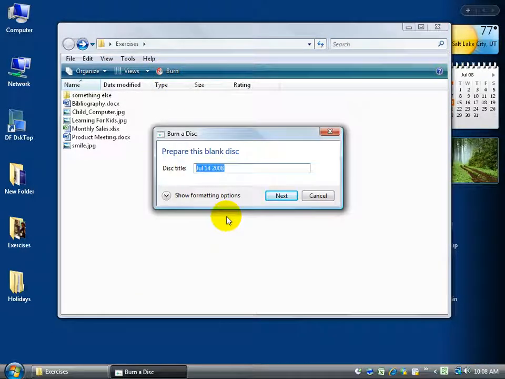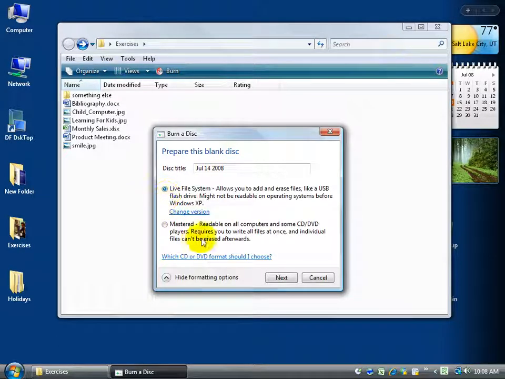And then it says, look, to prepare this disk, what's the title of the disk? By default, it gives us today's date. You can go ahead and type in today's date. Now, there's formatting options that are really important. When you expand it, you have two options. This live file system means that, hey, I'm not finished burning.